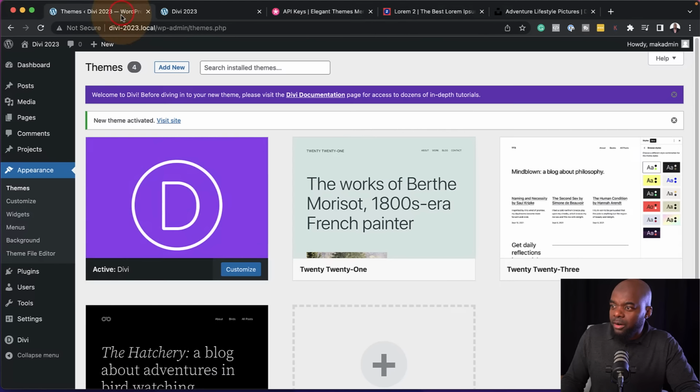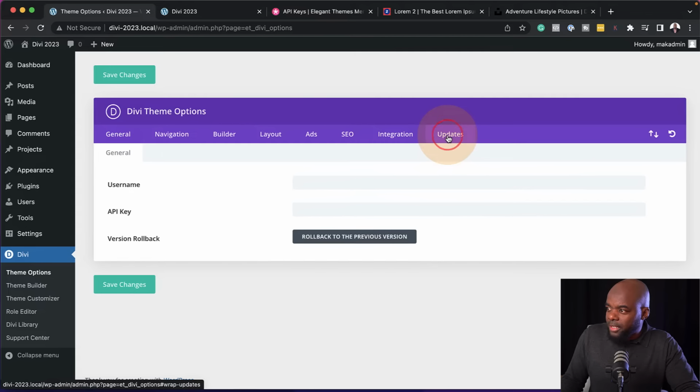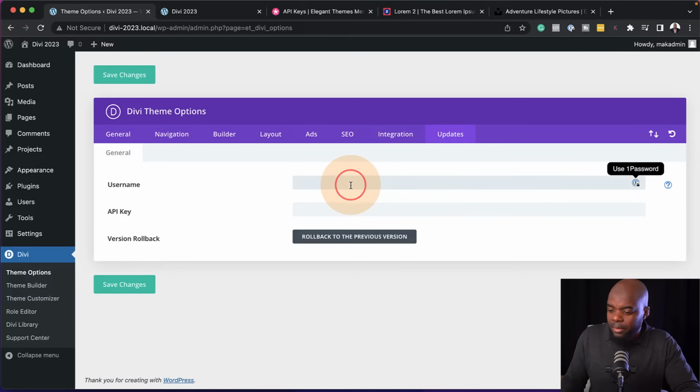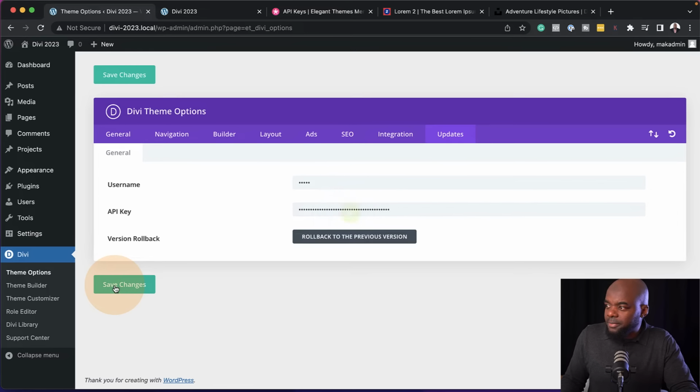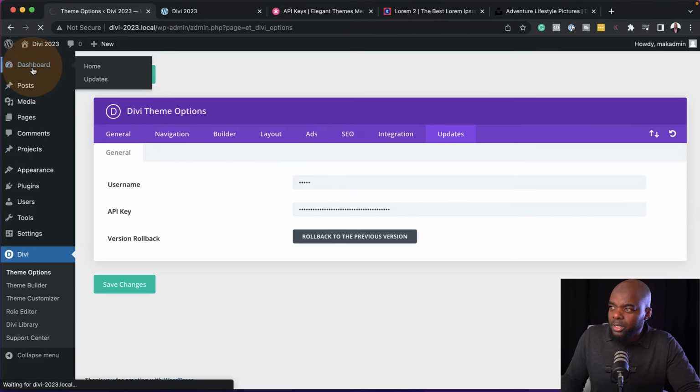And then back over here on my site to add my API key, I want to come over here to Divi and then click on theme options and then go to updates. So I'm going to enter my username, and then for the API key, I'm going to go ahead and paste it and then save changes. All right, so now my theme is ready to go. I have all the tools that I need now for me to design my websites and get all the updates to Divi theme.